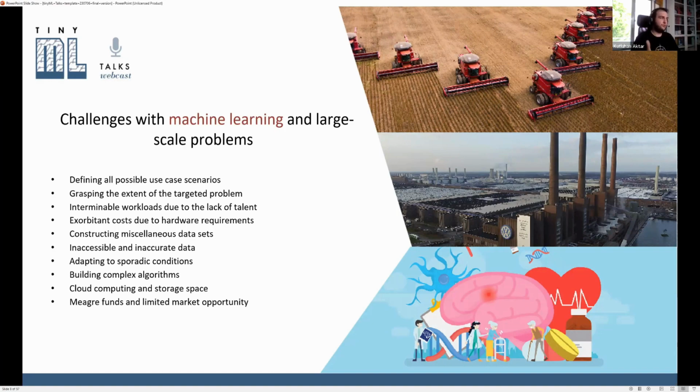Then, adapting to sporadic, irregular conditions, because when you focus on a large-scale problem, even for one farm, there will be lots of unexpected and unprecedented conditions before you try to understand the problem, and it will create maybe more workload and more power needed for your team.